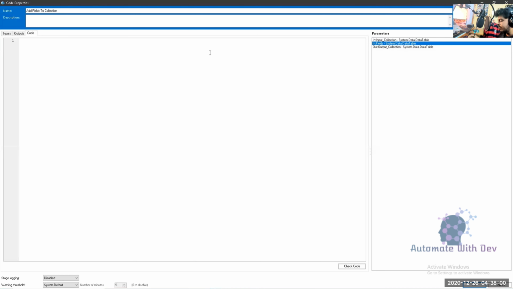To iterate within this, for each row I have to first define it as System.Data.DataRow.